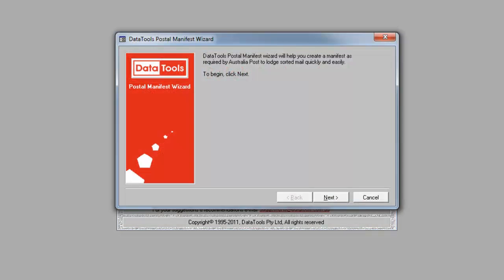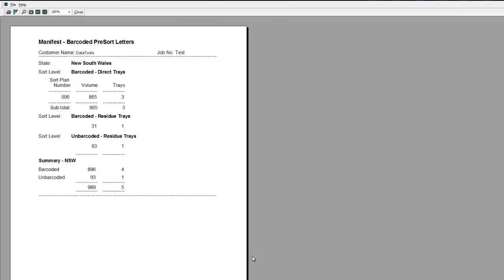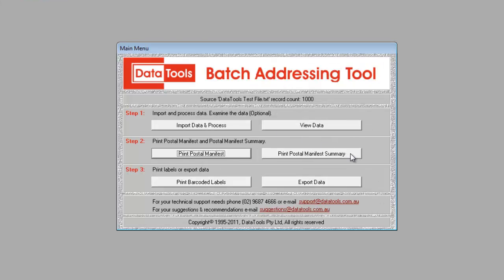We simply click on the buttons and follow through the wizards. We will be asked to give our job a name and a number. It will then open up our manifest in a window which we can print from. It also has a button which allows us to bring our summary into the Microsoft Word application.